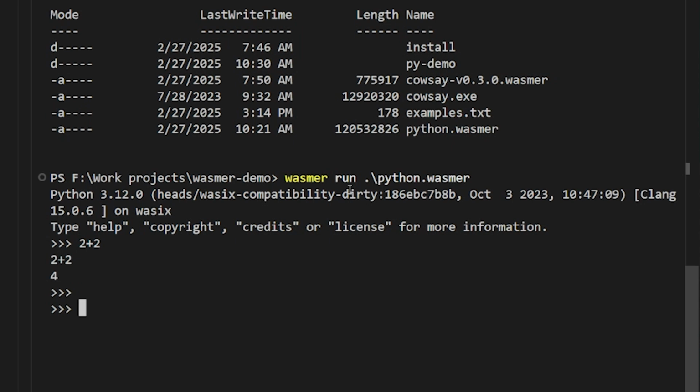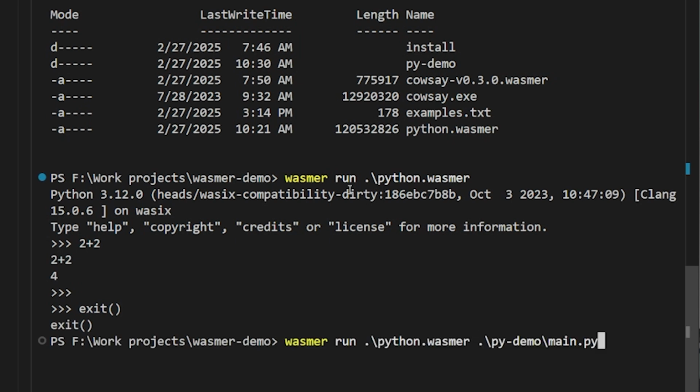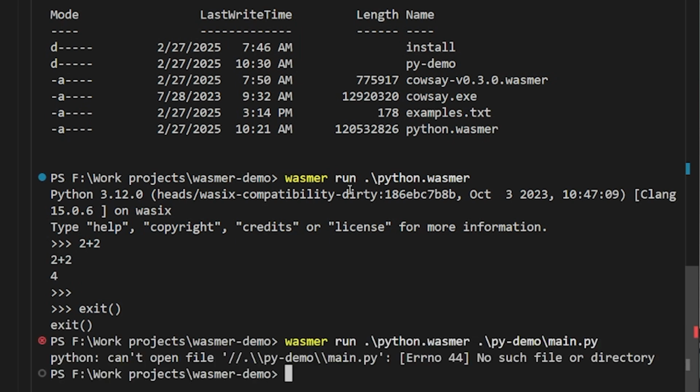But if I exit and I try to rerun this with the name of a script on the command line, I get a file not found error. What? Well, this is actually Wasmer's sandboxing in action. See, by default, the only I/O that Wasmer apps have access to is standard in and standard out. No Wasmer program by default has access to the file system unless I specifically grant it.